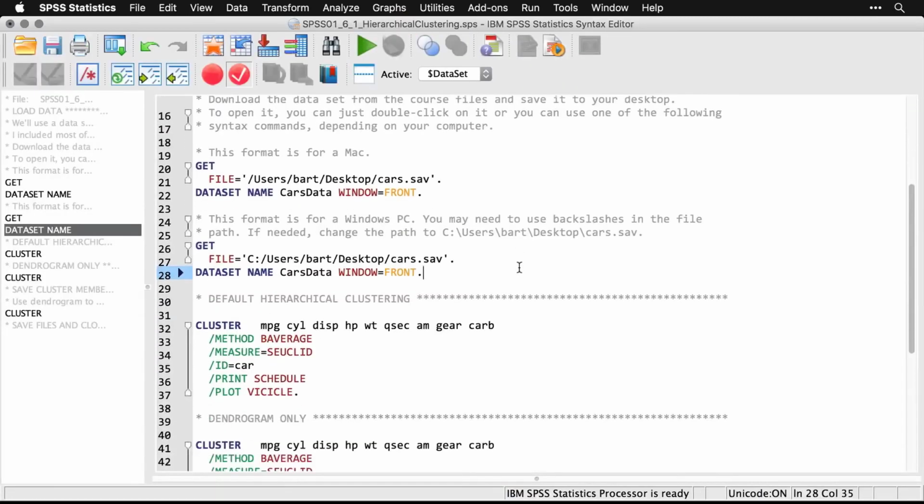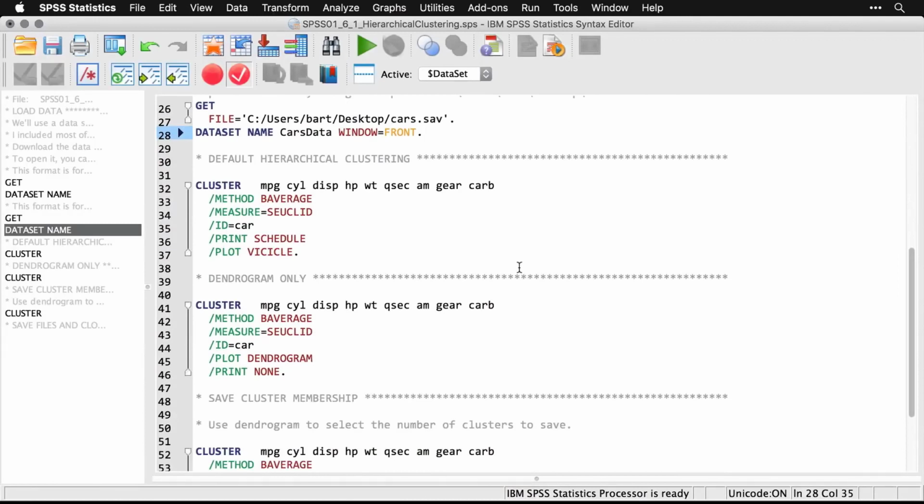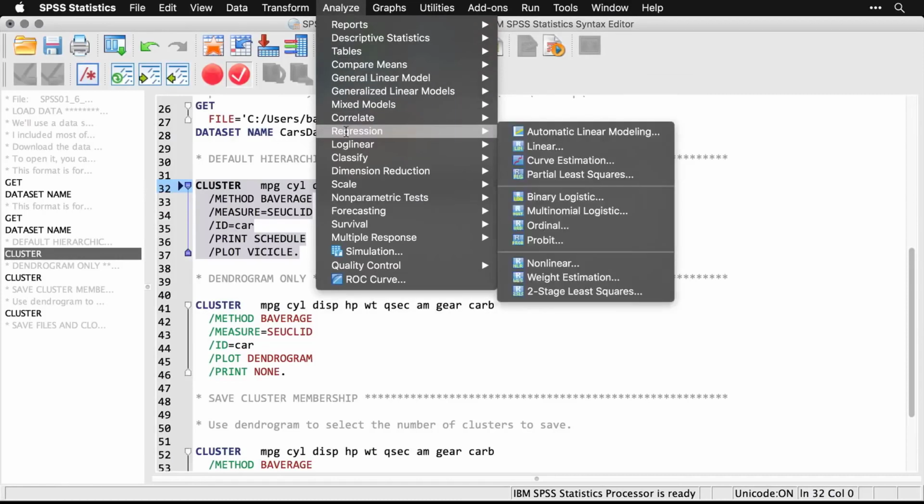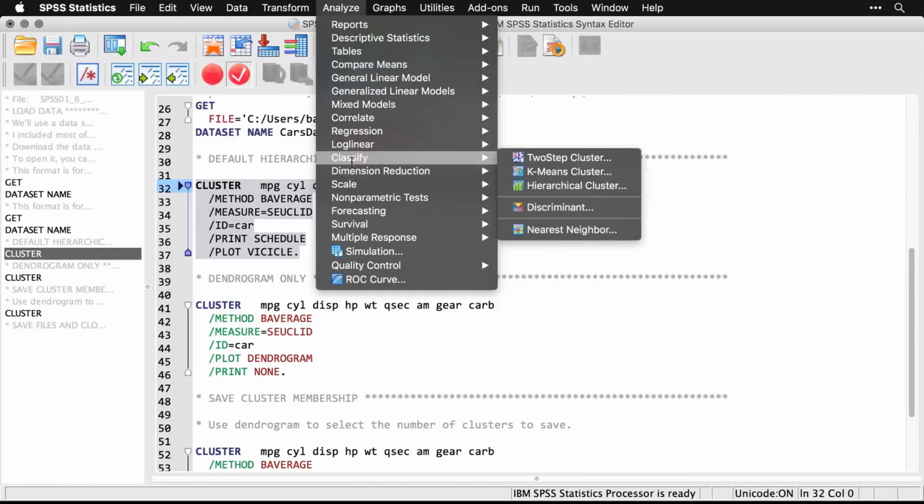Once we have the data open, we want to do a default hierarchical clustering. This is the code to produce it right here, but I'm going to do it with the drop-down menus to show you that it's really not hard to do. All we need to do is come up to Analyze, and then we come down to Classify. Now I have to admit, off the top of my head, I cannot remember if every version of SPSS has this particular menu. Most will. I hope yours does, so you can follow along with this.